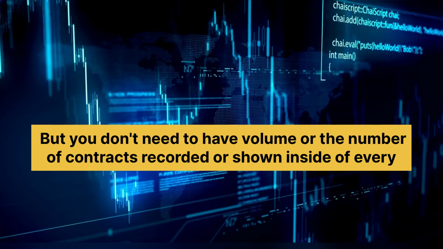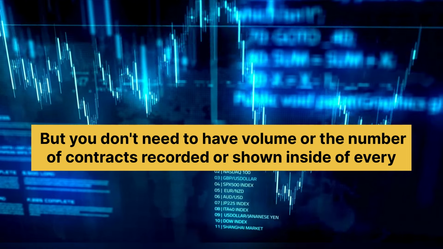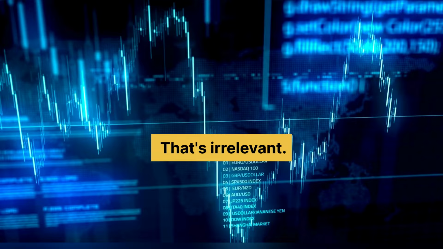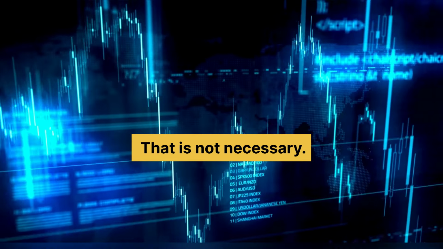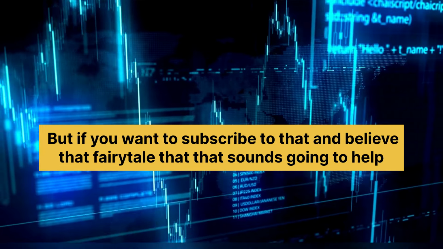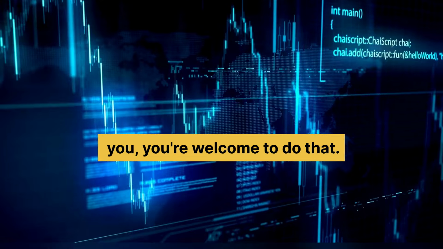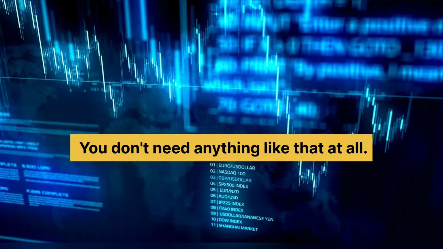But you don't need to have volume or the number of contracts recorded or shown inside of every individual candle. That's irrelevant. You don't need to know that. That is not necessary. But if you want to subscribe to that and believe that fairy tale, you're welcome to do that. Go right ahead. But that is absolute bullshit. You don't need anything like that at all.